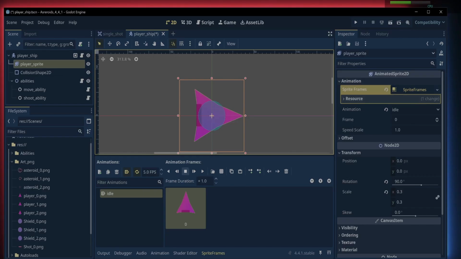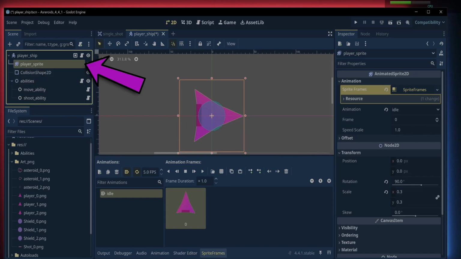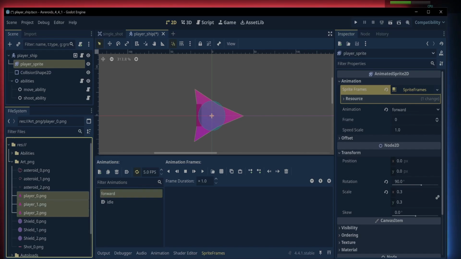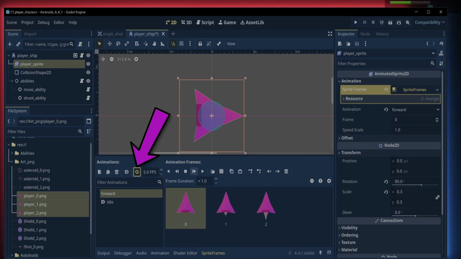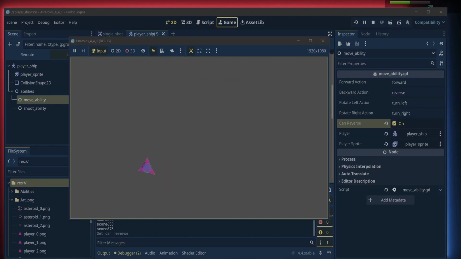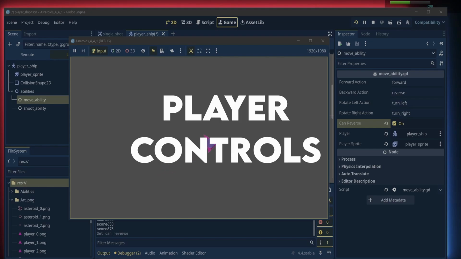Now let's quickly set up a forward animation for the player. To do this, in the player scene with the player animated sprite selected, I go to the Sprite Frames tab and click the Add New Animation button. Call the animation forward, then drag in the sprite frames for the animation. Then set looping to on. And that will be all I need to do for the animations for now. Before we start adding the abilities, let's quickly discuss how we'll control the player in the game.